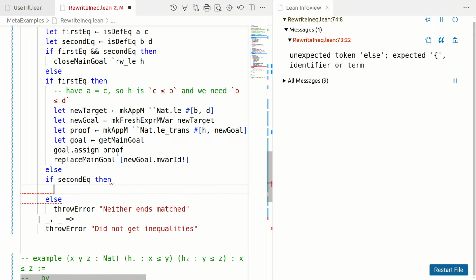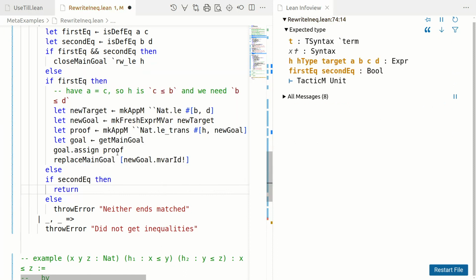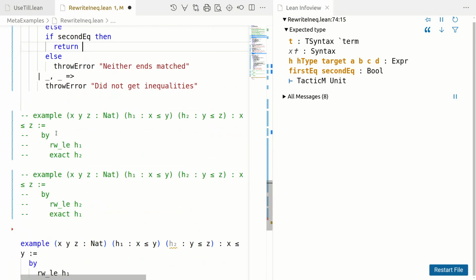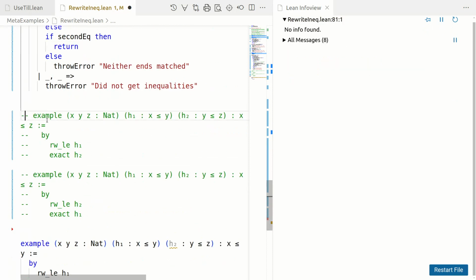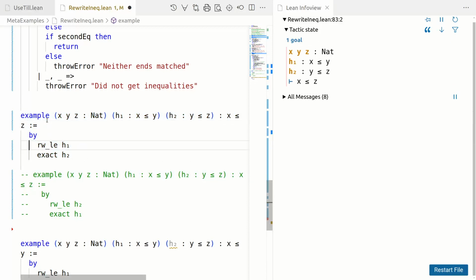Okay, so now let's just test this. So we'll just return if the second equation happens. So we have to see what, so that will give a low level error. So is this a case where the first one matches? Indeed, we are in good shape here. So what happened is when we rewrite LE, we ended up with the goal y is LEZ.